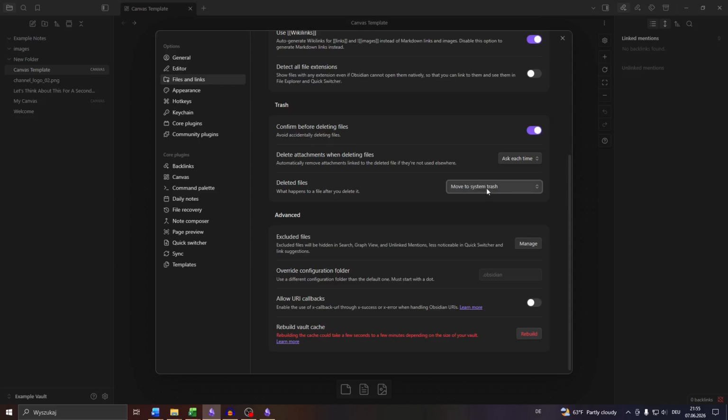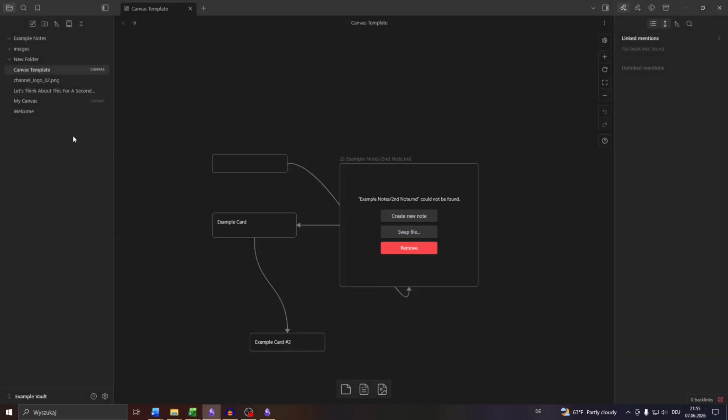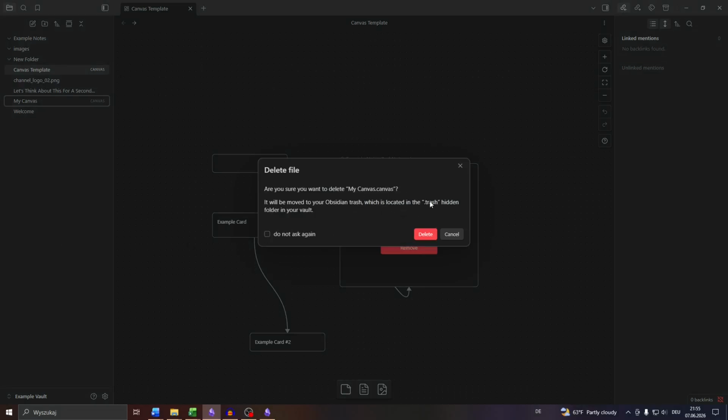If you'd like to change that, click the drop-down menu and choose Move to Obsidian Trash folder. That is going to create a trash folder within your Vault folder on your device. Let me show you that. So if I, for example, now delete that canvas here again, it will then be moved to the trash folder. Click delete here.